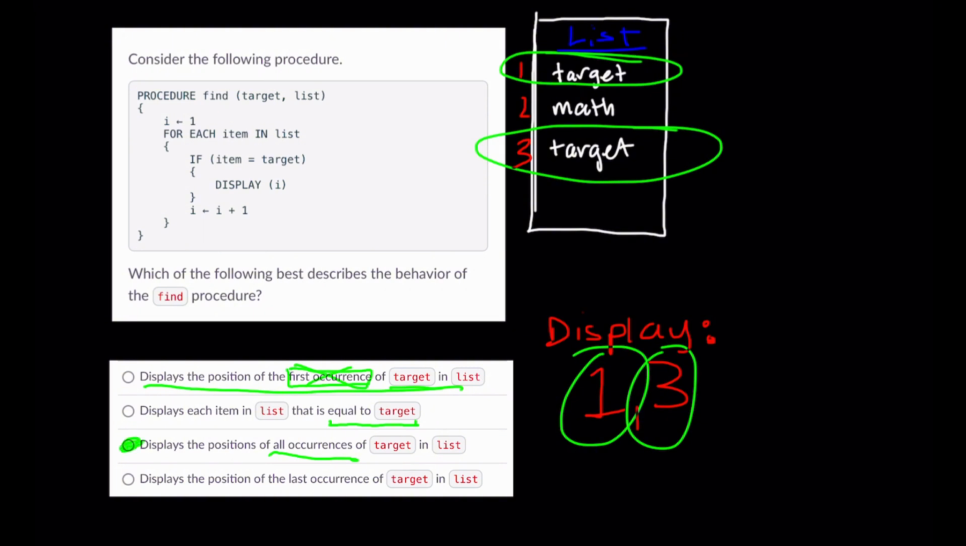And the last one says display the position of the last occurrence of target. No, because we did also do the first occurrence. So it is all occurrences, so number 3 would be the correct answer.